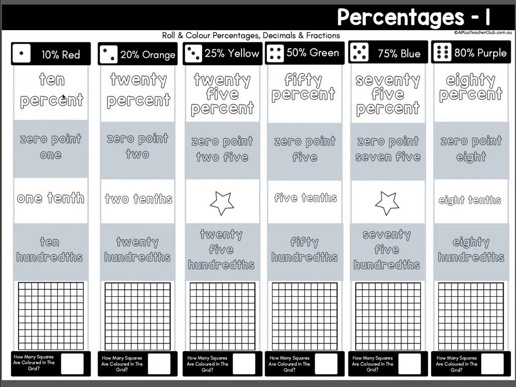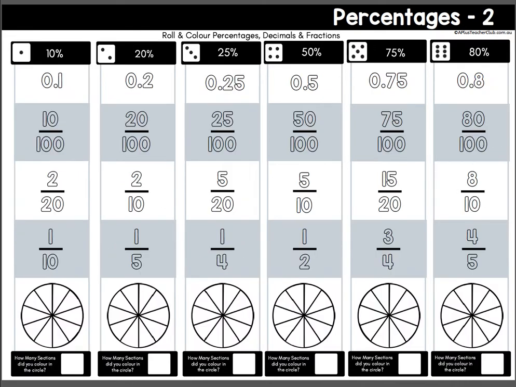This sheet is to help students with writing percentages in words, using fractions and decimals, so they're familiar with what the written form looks like. So you've got the percentage word, you've got how you might say it, 0.1, the fraction 1/10, and then 10/100ths. So 1/10 and 10/100ths come under the same fraction formation because it's two ways. And then finally a little diagram for them to complete. So that's game 1.